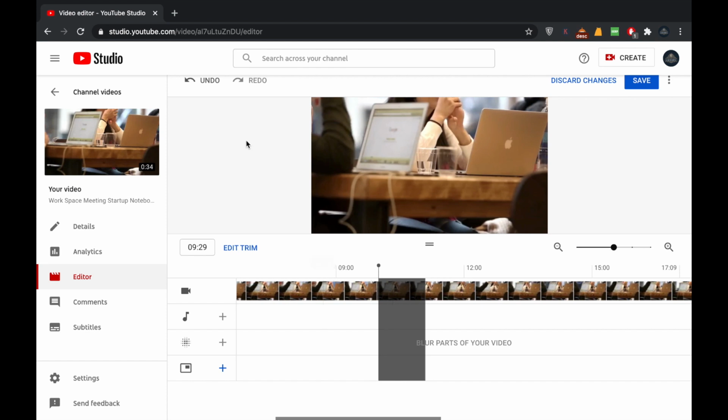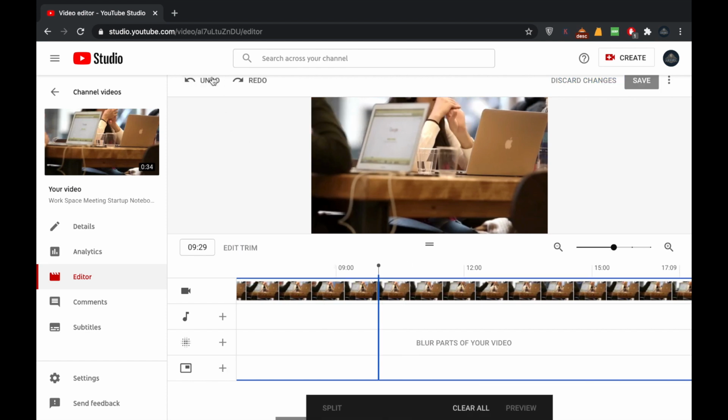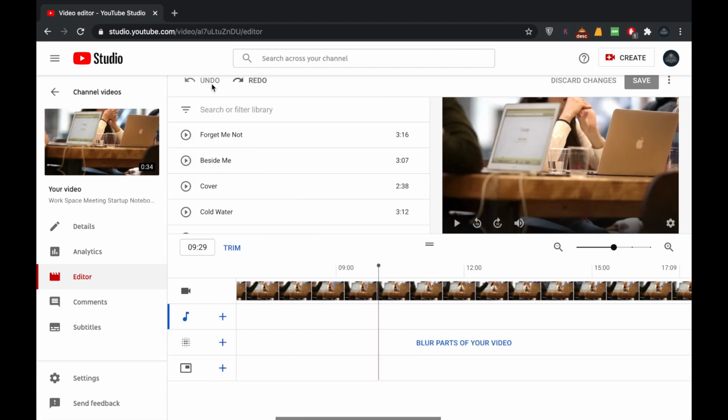So this is very simple. You just have to click it, click on split. Again, I'm just reviewing it: drag it, preview it, save it. That's so simple. So I'm again going to click on undo and start again.